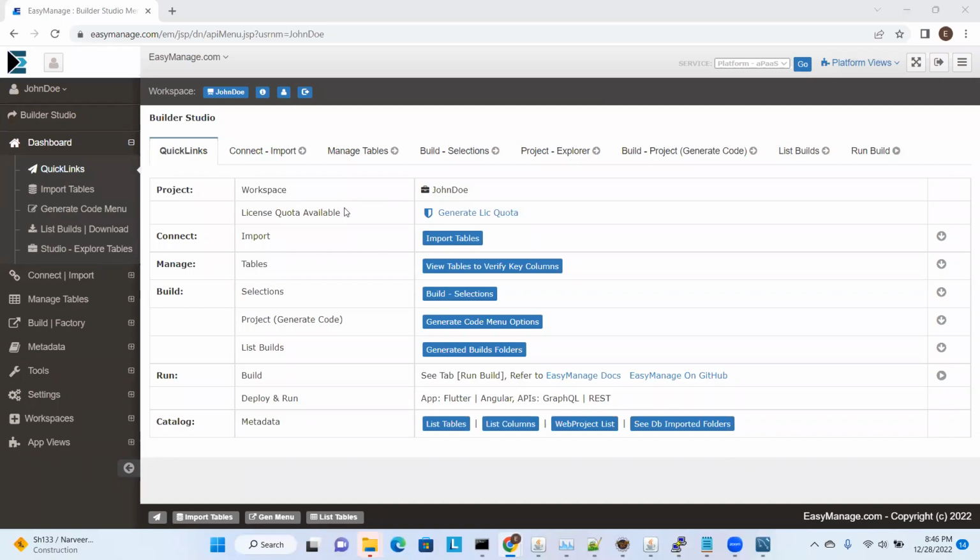Hi, we'll be looking at building the project right from build selections to generating code and listing builds in this section. And then in the following video, we'll go through how to run those builds or how to run apps.